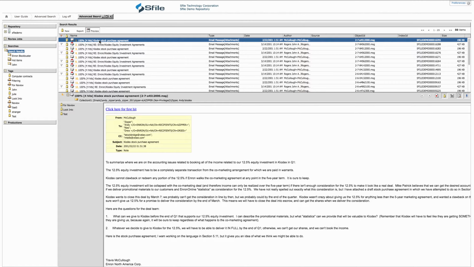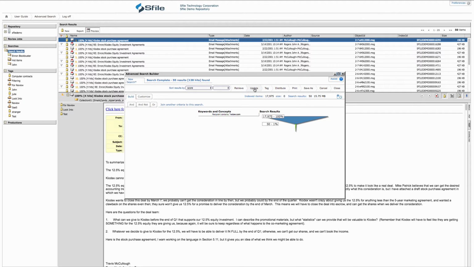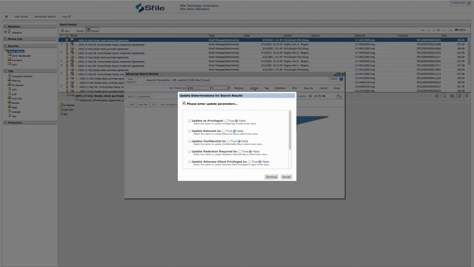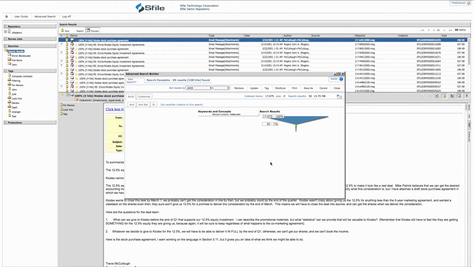And once I've determined that these documents are all from the law firm and that they should all be marked privileged, I can simply come back to my advanced search builder, and I'll go up here and choose the update function. And I'm going to update them as true and press on the continue button. And now all those documents will be marked as privileged.